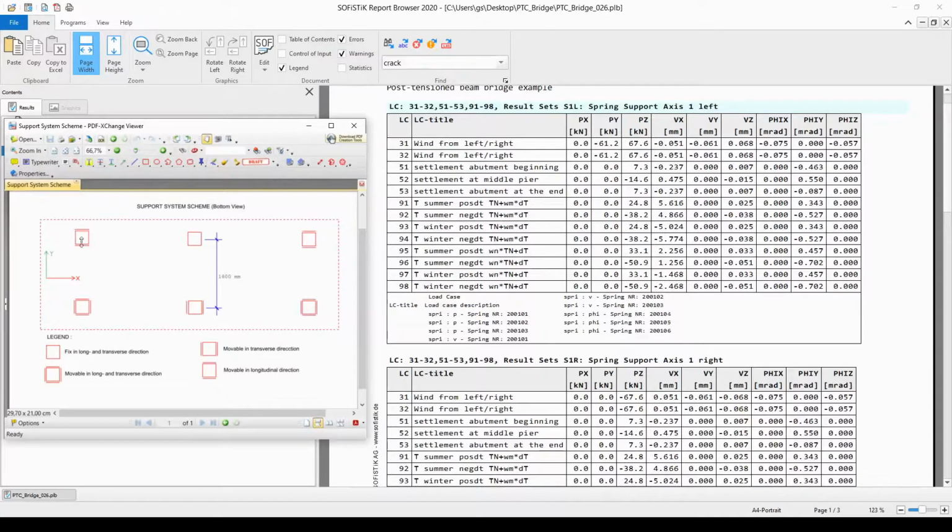Let's see, for example, the first supporting line, and we can see that on the left side we have a bearing that cannot move in the global y direction. So if we now, for example, look at the effects from the wind load in the global y direction, we will see that we have really reaction forces due to the wind, which is good.